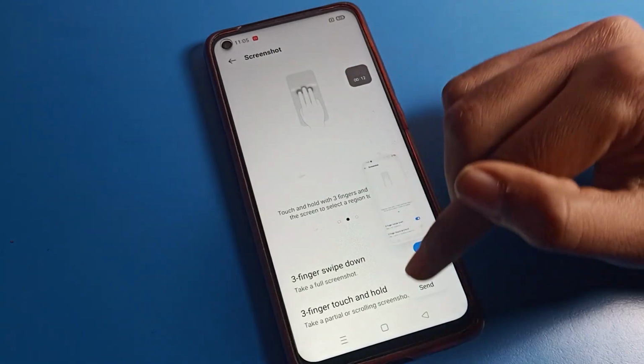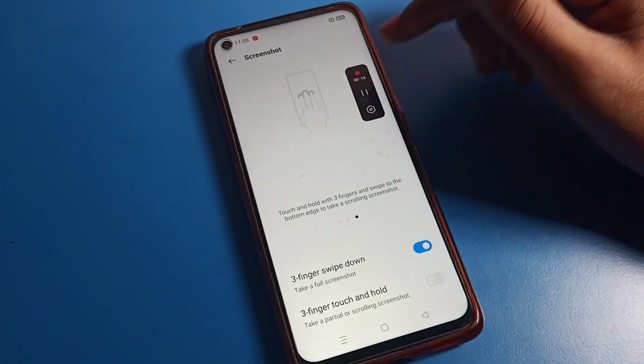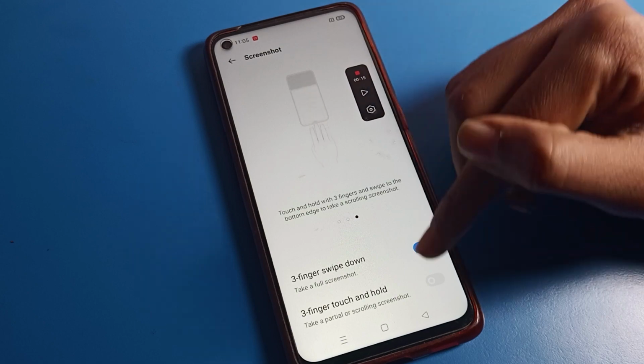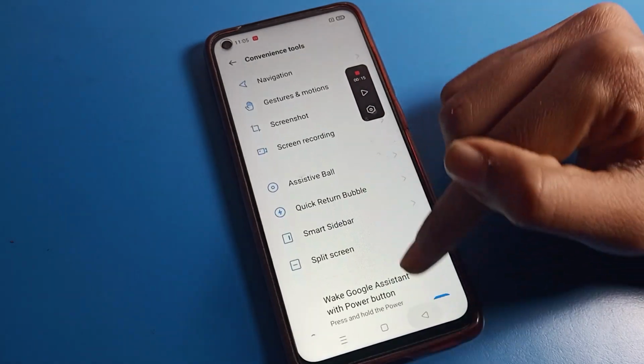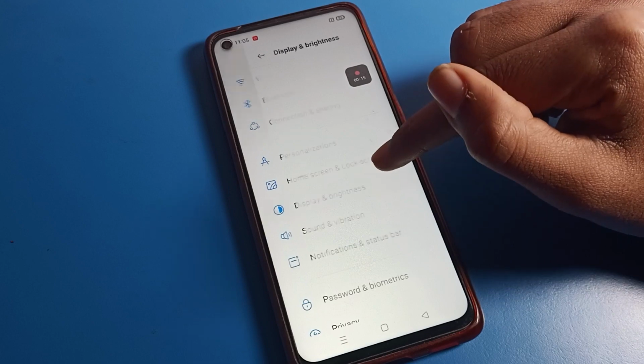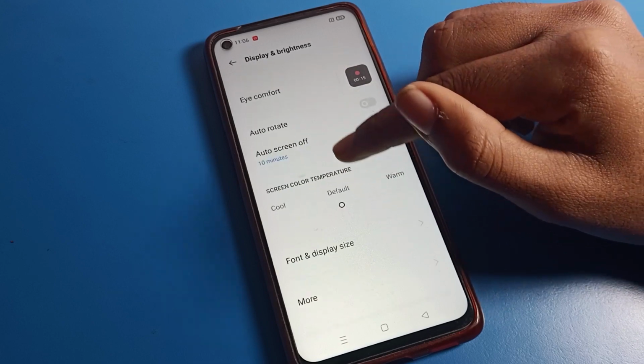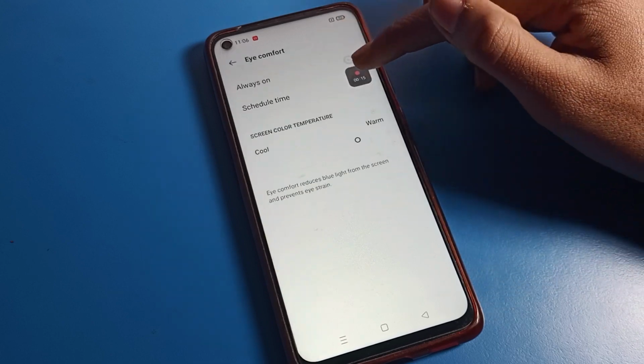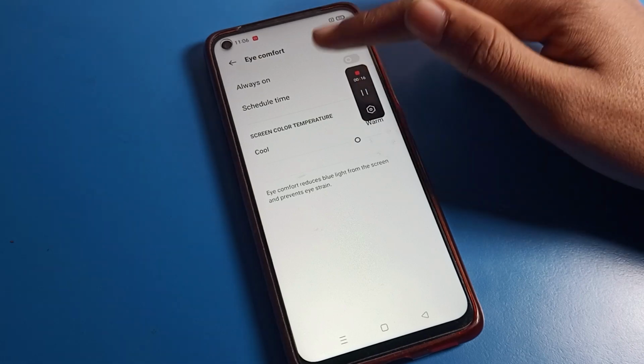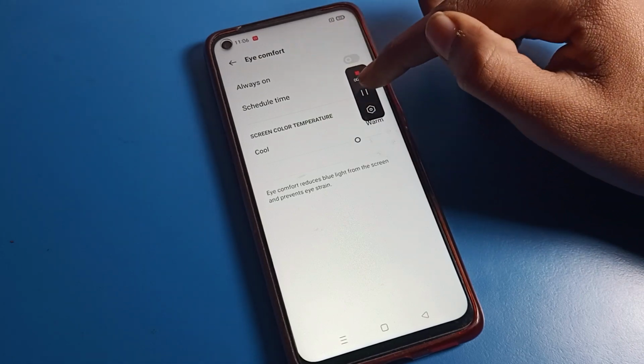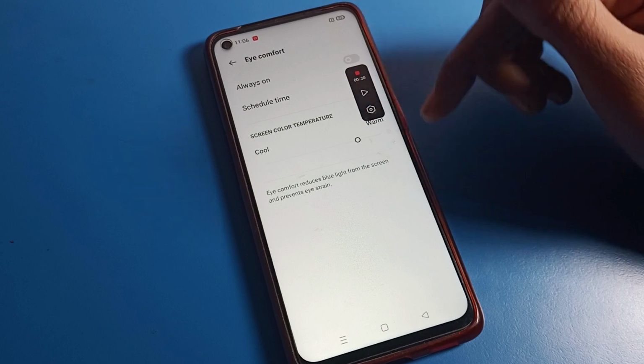take a screenshot. And friends, if you want to pause, you can see the pause screen recording option, and you can pause here. If you want to continue, go to the display setting. Here you can see the display setting, eye comfort. Now you can start again, and you can show and add this page. Again, I will pause.